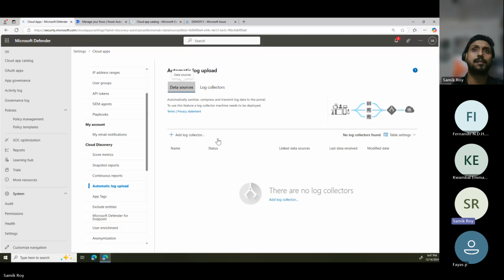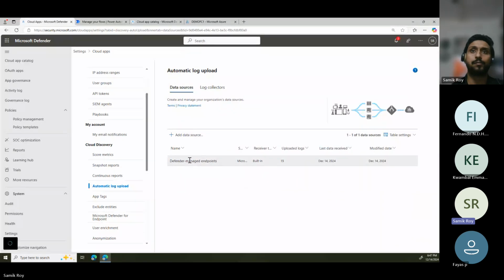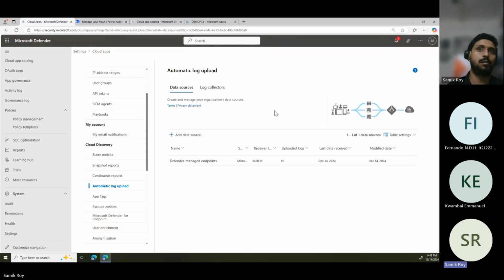Now, if you look at the data sources, by default you would see Defender managed endpoint. That means we already have endpoint devices in the environment which are managed. So there's already a data source added, so the data collection is already in place. For example, we have a few devices running in the environment, and after that being executed, data is being collected. I'm going to show you in a while where that data comes from and how that data is actually shown.